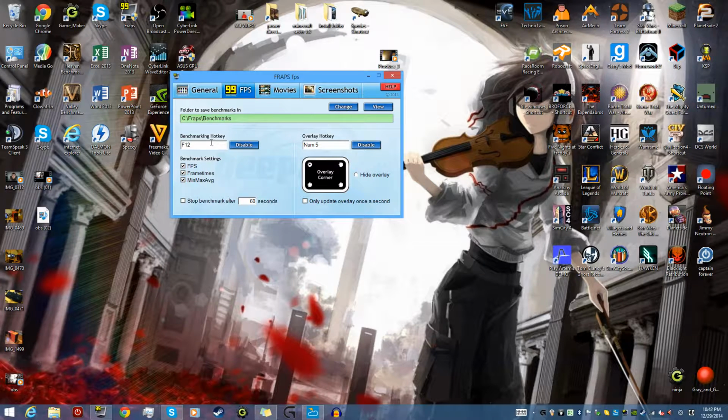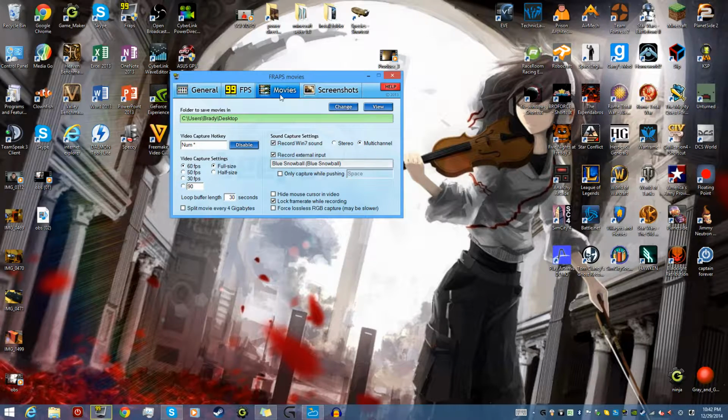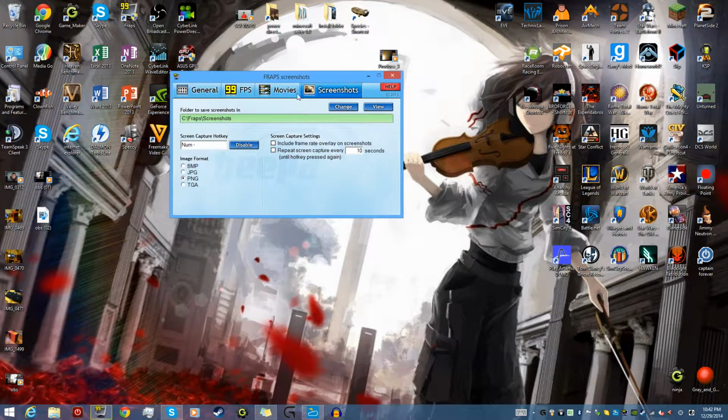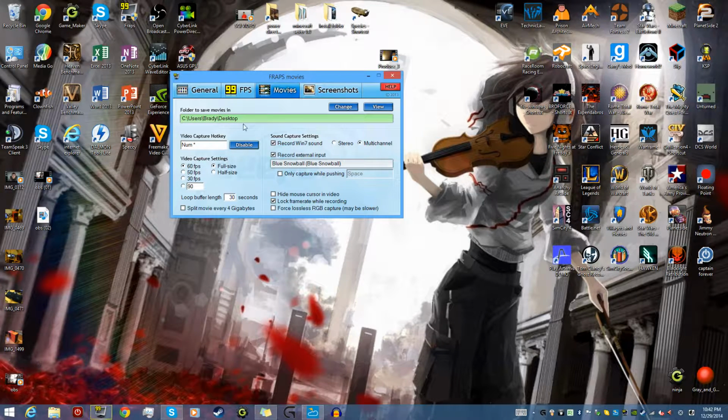Benchmarking, and that's something I don't even use anymore, but I keep it there just in case I ever need to do it. Movies. So here's the big thing. Don't use screenshots. There are better ways to do screenshots, and there are a lot of things built into games that will automatically do it for you, so you really don't need this.